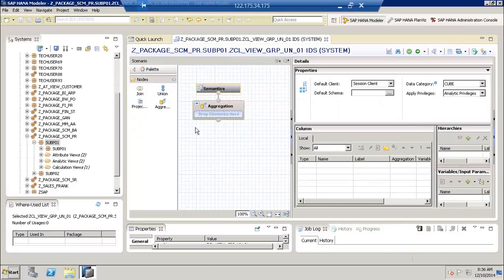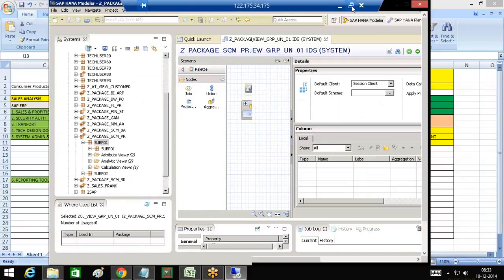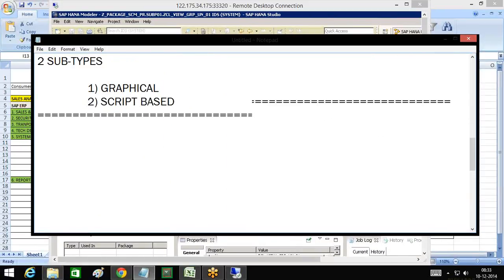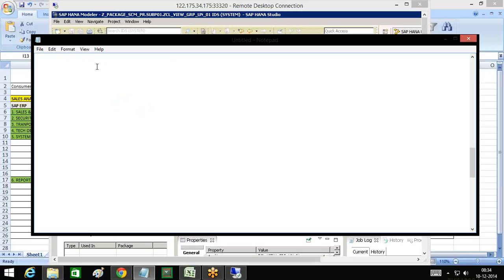Now, here in the grid, in this area of the scenario, we have the semantics when we have aggregation. What we're going to perform is bring in a join between two providers. A provider could be a table, a calculation view, or else an attribute view. Now, why do we need to combine? What is the business example for a calculation view? So in order to understand before we start actually developing the object, let's go back here to the basic document where we will understand a simple example.